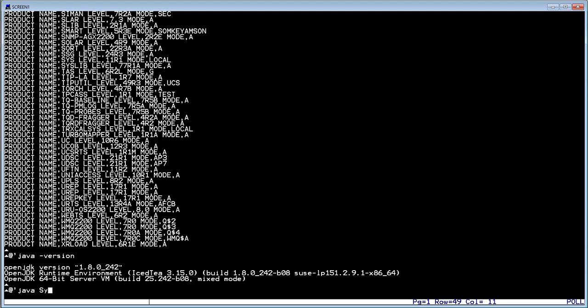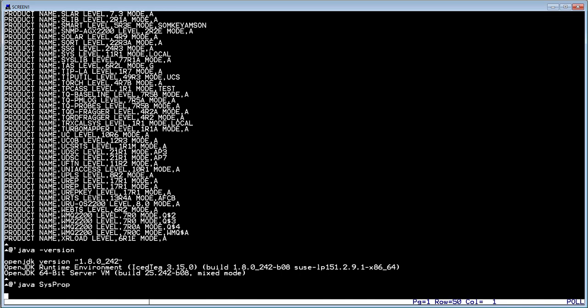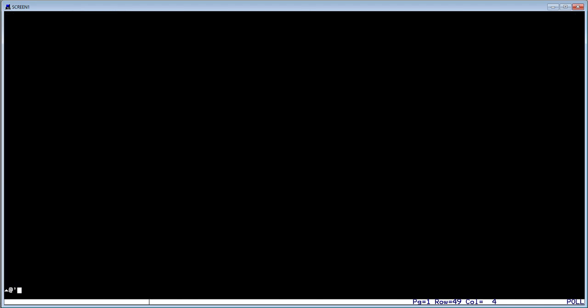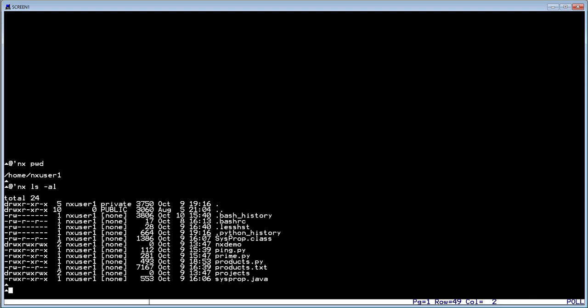Here's a program that dumps the system properties in Java. Let's take a look at the @NX ONCP, which can kick off any installed Extension Kit utility. For example, show your current working directory, then list its contents.